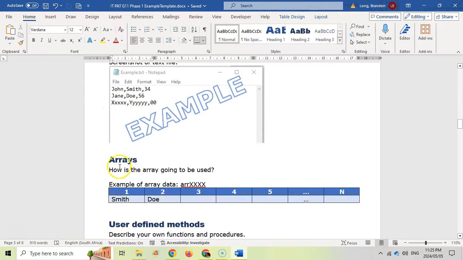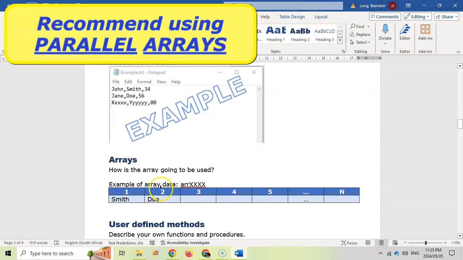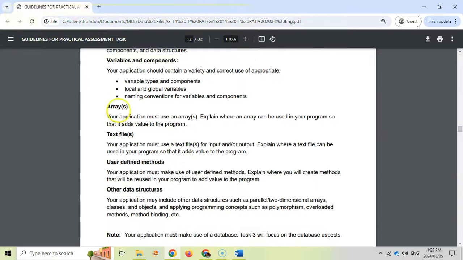And then the same for arrays. Why is it that you need to use an array? And then give an example of what that array is going to be. I would prefer to use a parallel array because it gives you a lot more variety of what you can do. And so you can see they talk about arrays, text files.